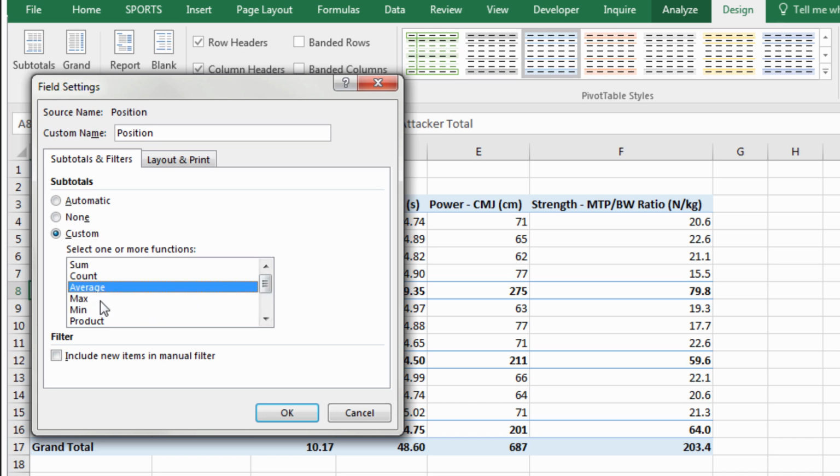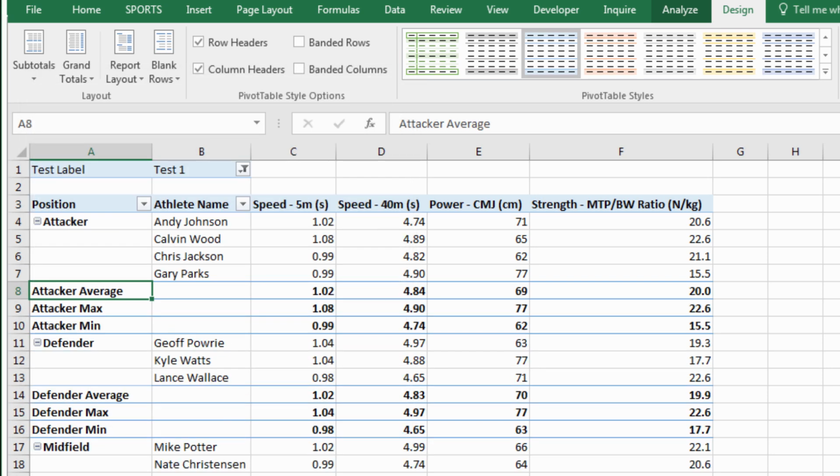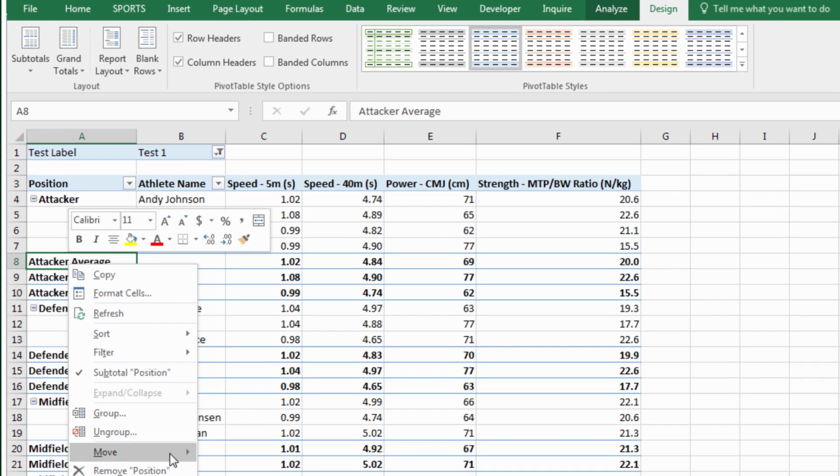average, max and min. And below each group now I've got attacker average, attacker max and attacker min. That may or may not be useful. Obviously we've got a pretty small data set, so that's a little bit overkill, but you can see that there's some potential there for that to be useful.